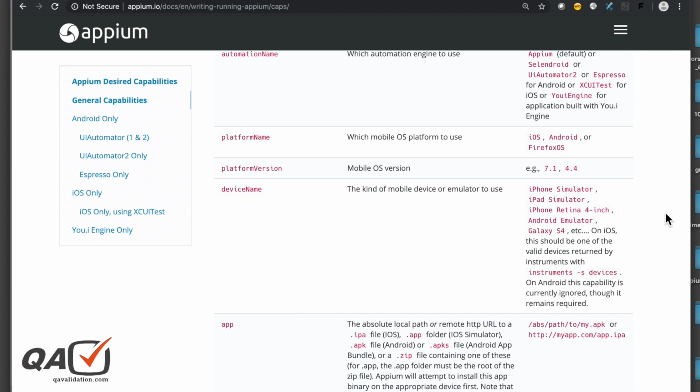The same way with respect to iPhone devices, you can mention iPhone 4, iPhone X, iPhone XR, those things you need to mention.